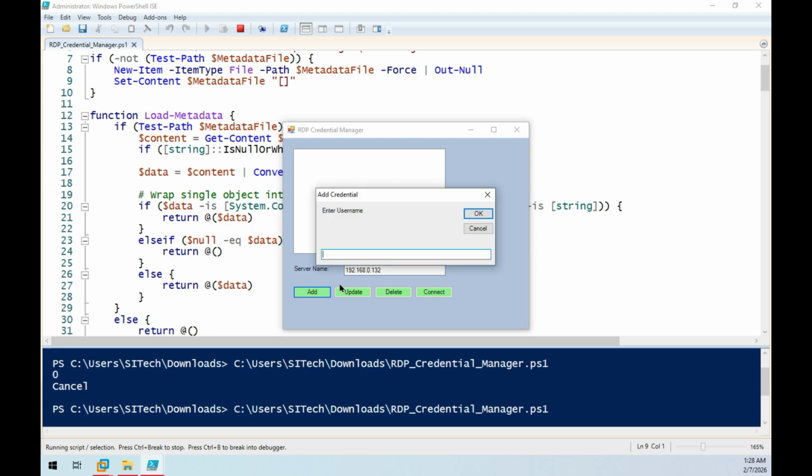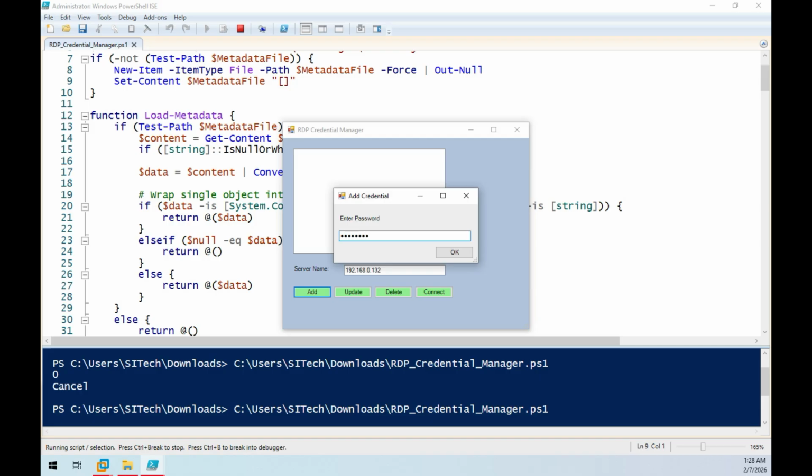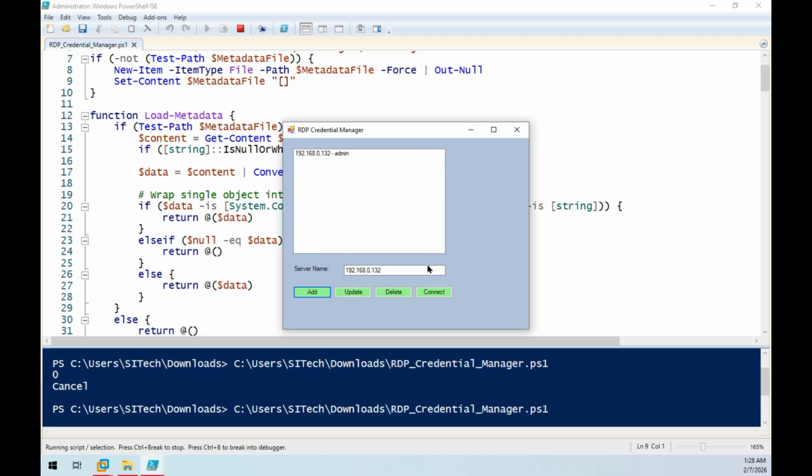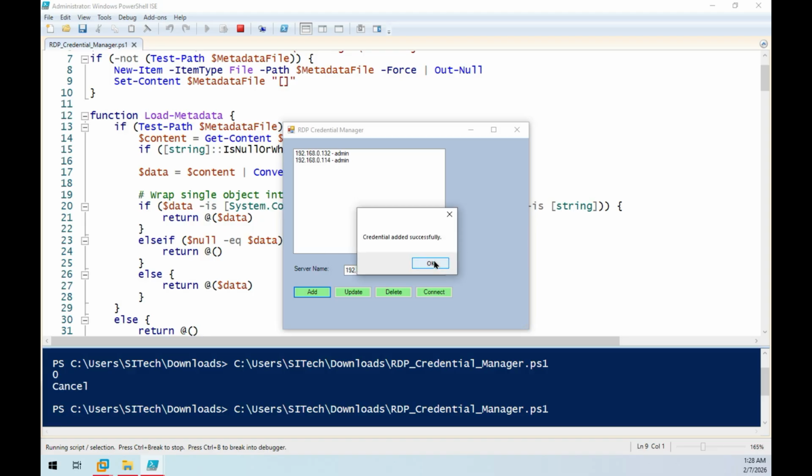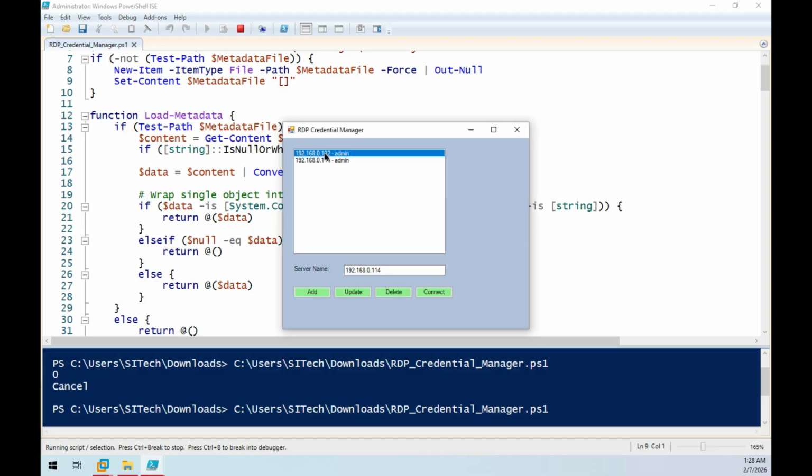This is also one computer. Okay, and one was 114. Add. Okay. Now we already connected to 132. Let me connect to 114 this time.